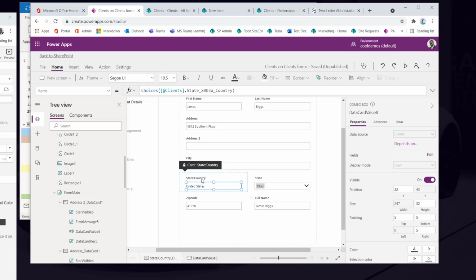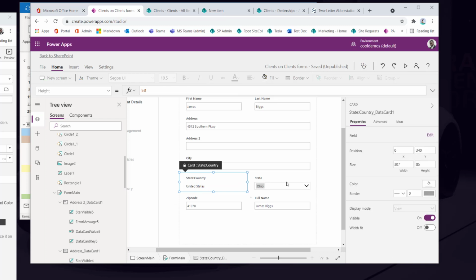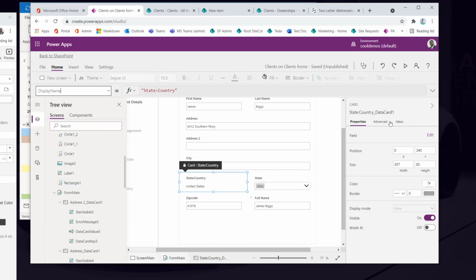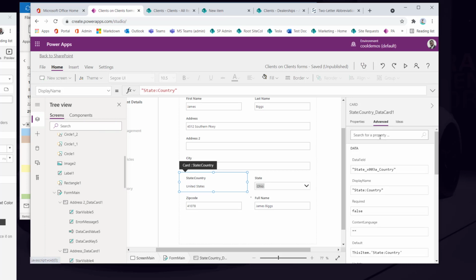So there's a couple things I do want to do here. I don't want that to say state : country, so I want to rename that. Let's just change the display name for that on the data card. And because we're changing the display name, we have to unlock it. So let's just call this country.